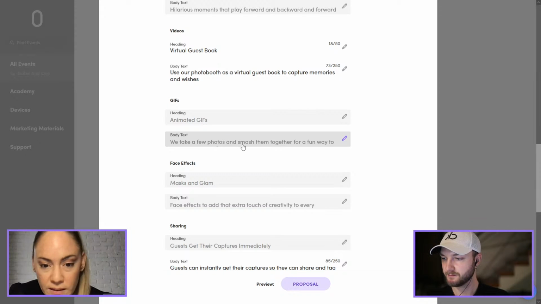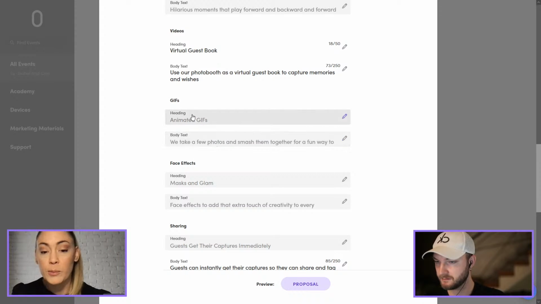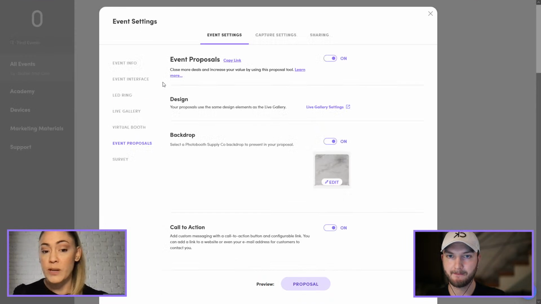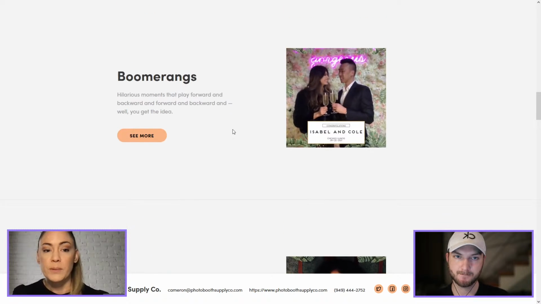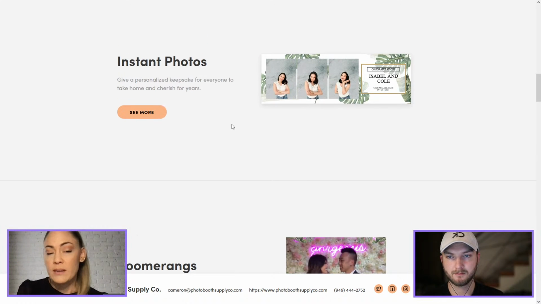So Hasana asked, if you don't do instant photos, can that be removed from the proposal? Yes. If you don't create a template and you just do Boomerang and digital, like just the one image, then if you don't make it, it won't show up on there.